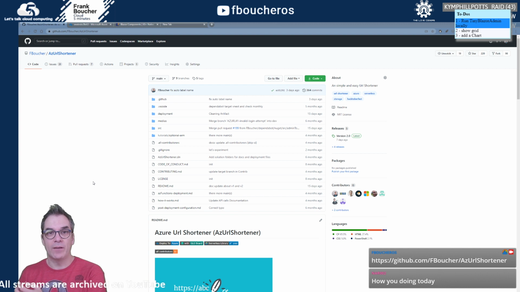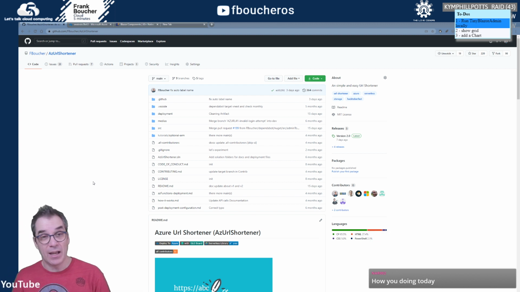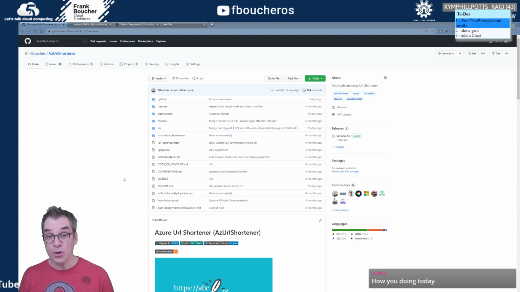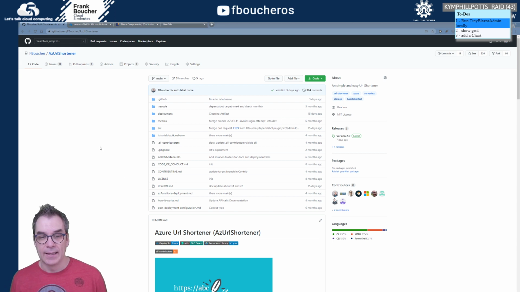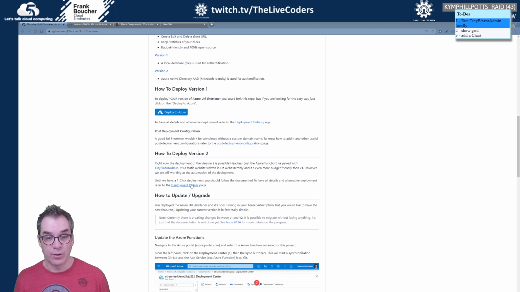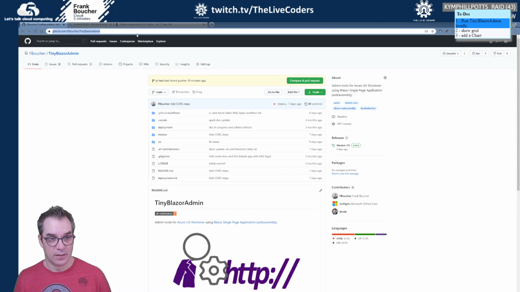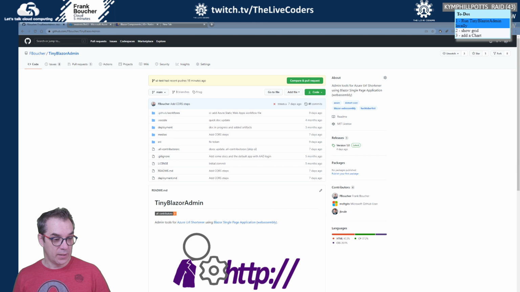So with Blazor now, if you decide to run the WebAssembly version, you could have a static website that runs in storage, so cost, nothing. So we created that, and now we have a new interface called the TinyBlazorAdmin website. When you go to version 2, you could go in deployment, and that will bring you to the TinyBlazorAdmin website. That's the one here.